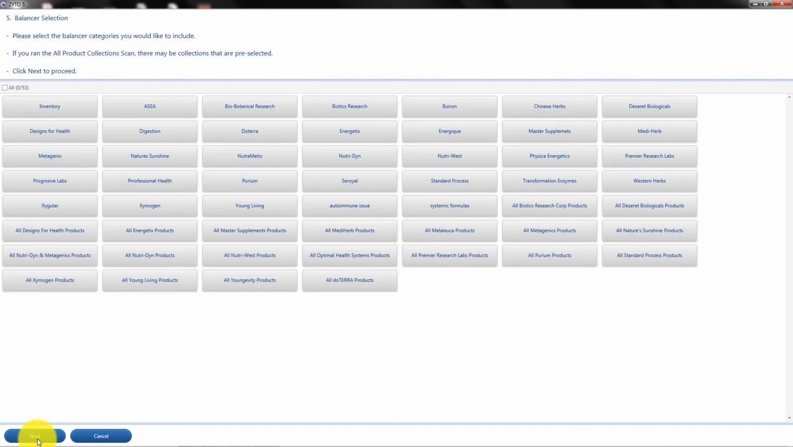Now we're going to balance those out. So the same format that we went through in the basic scan, now we're going to come through. I'll choose maybe some of the categories that I pre-selected, those custom categories. We'll choose Biotics again, and maybe Des Bio, Metagenics. So now we can choose multiple product lines. Once again, you want to err on choosing as few as you can, because the more product lines you choose, the longer the scan is going to be.